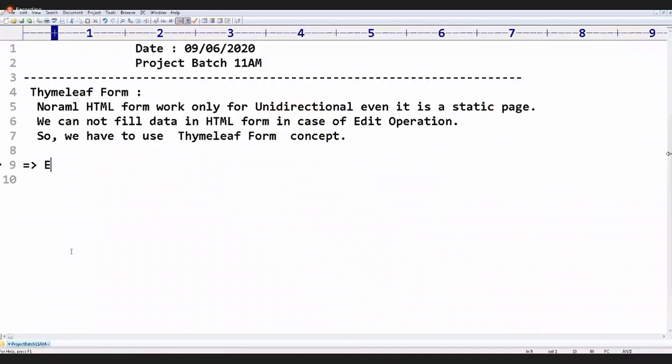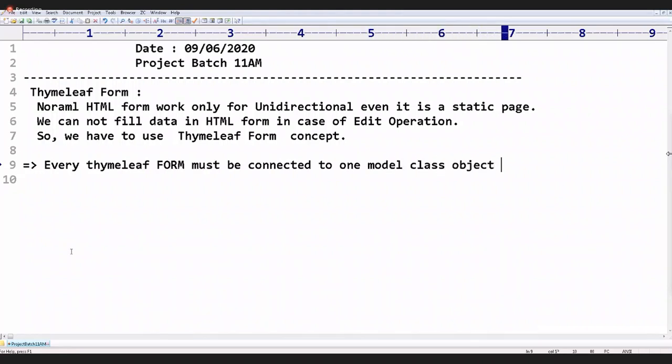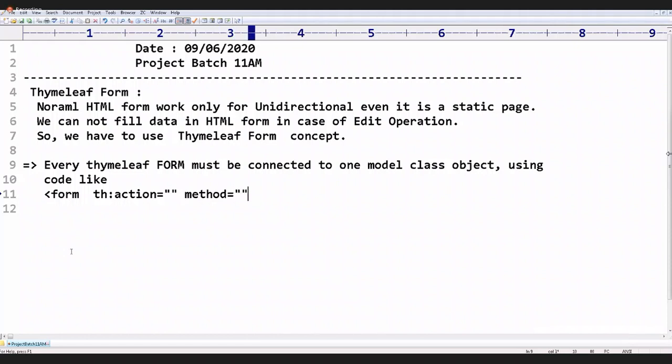Every Thymeleaf form must be connected to one model class object using code like this. We write the form, and we need to mention th:action and then method, and th:object equals dollar, open brace, object name, close brace. Like this we have to write.